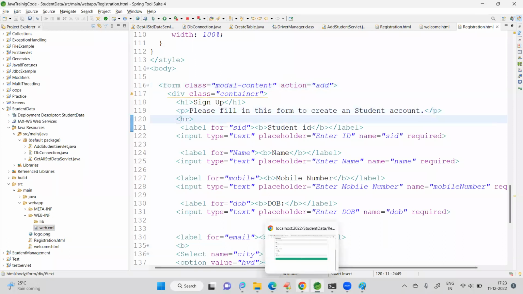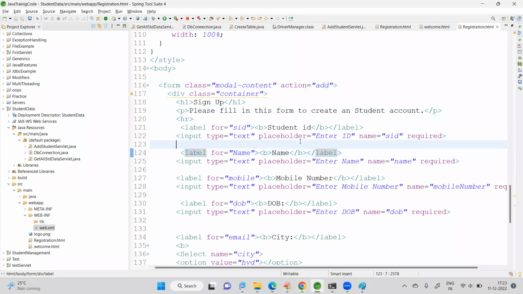Okay, let's start this. Once we get a request from the sign up page, we have to read all this data. We have to read it and store it into the MySQL table. Up to here, fine.